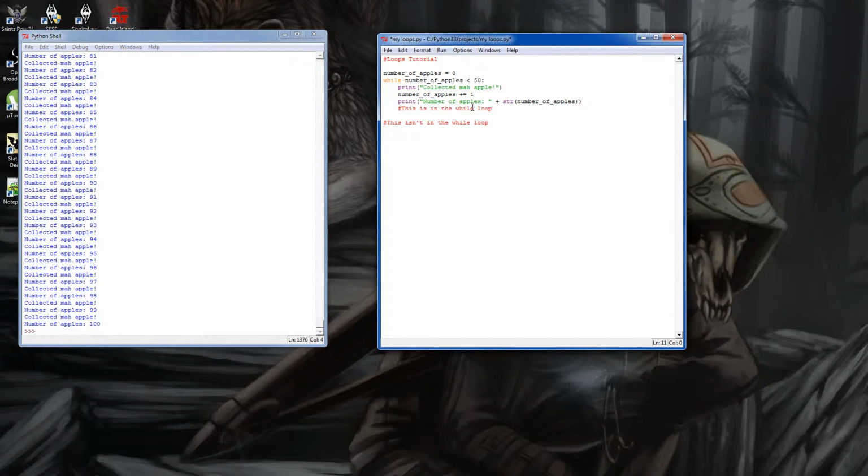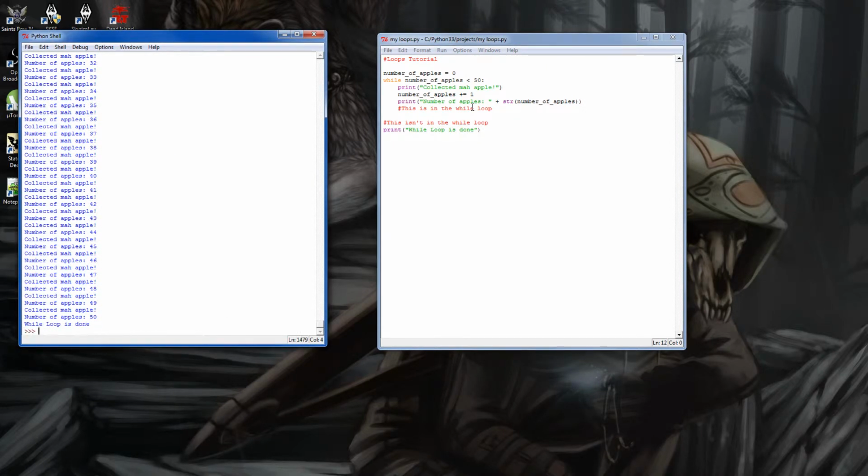So if I do print while loop is done, and rerun it again, it'll go all the way up to 50, and then it'll say while loop is done. Now, for loops are a little different. A for loop is kind of like a while loop, but the conditions are more contained, more controlled.